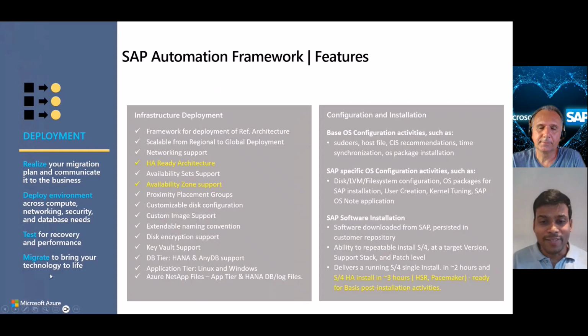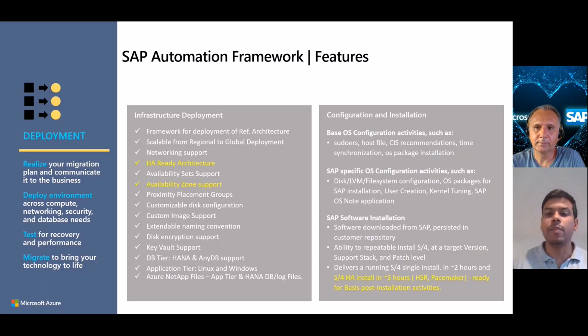And probably you may have seen this slide a couple of times, Goran, in the last YouTube video as well. Some of the key features, whether you're looking to build, getting support for availability sets configuration, availability zone support, you want to have a proximity placement group combination, different databases, both for HANA or any DB support, different tiers, whether you want to use ANF or Azure files, all these different permutations and combinations are available on the product. And of course, there are many more which are coming down the line in the roadmap as well.